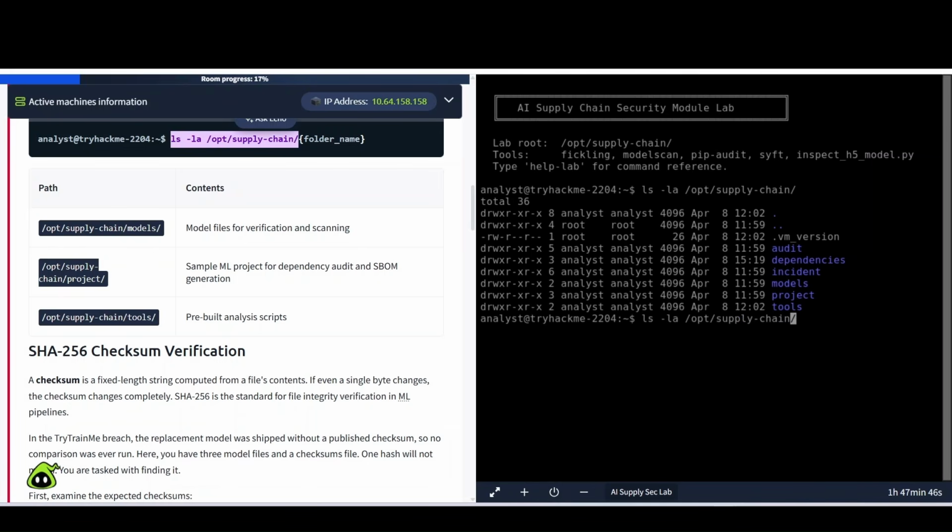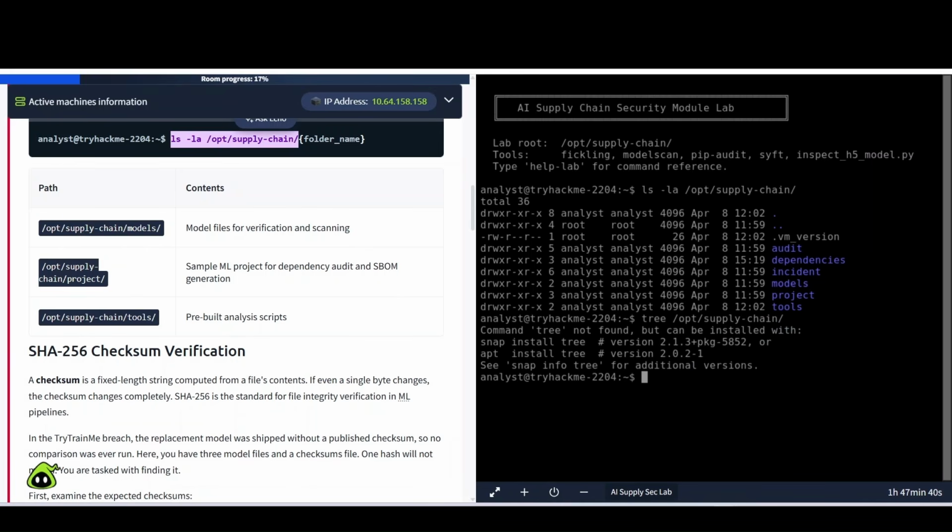You can also, if you wanted to see everything in there, if it has it on there, run tree. Yeah, so it doesn't have tree on here. But tree would basically do like an ls on all these directories inside of here.